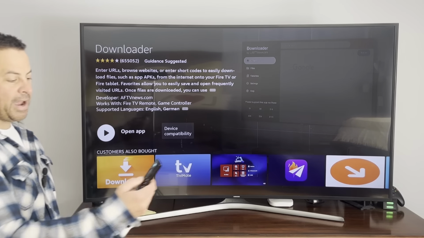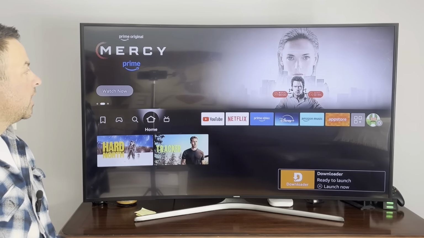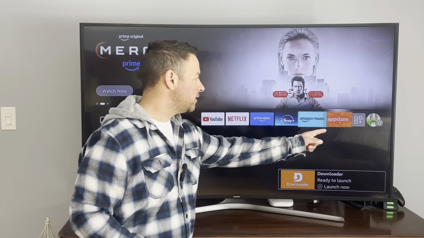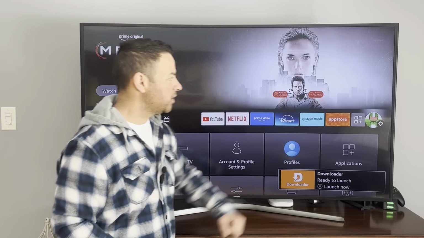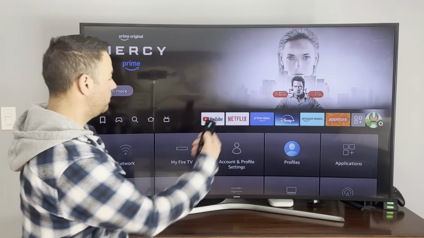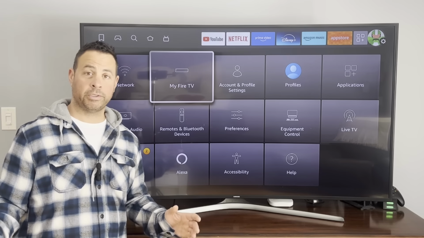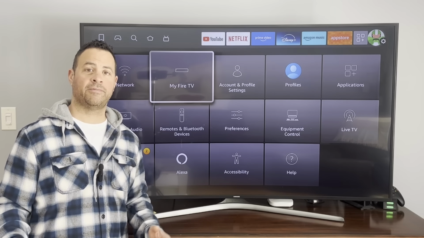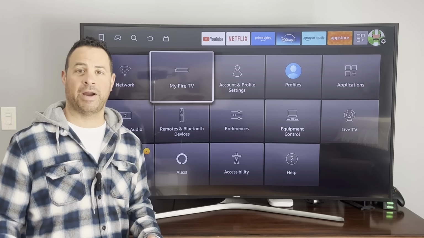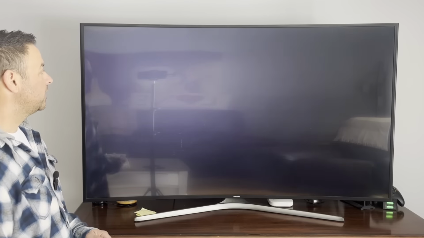Before we open the app, hit the home icon on your remote and head all the way to the settings icon. Mine's a little race car driver there, but with the little cog icon. And we pull down and here, Fire TV. If yours is an older Fire Stick, it may be called My Device, and it might be down here. So select it.